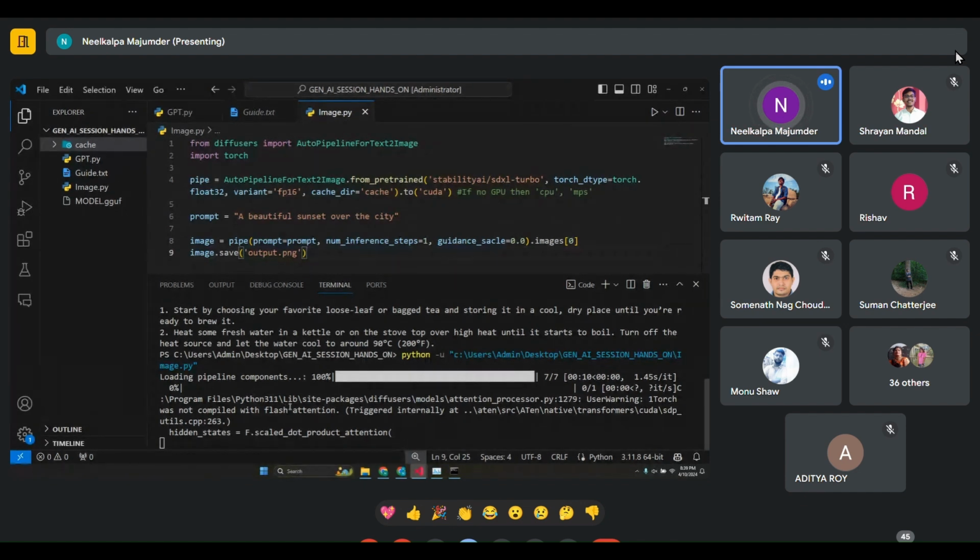Now if you see this warning, torch was not compiled with flash attention, you can ignore it safely. This does not cause any problems with this model or most things here. You don't need to recompile torch or install it from a different source. This problem can be ignored anyway.